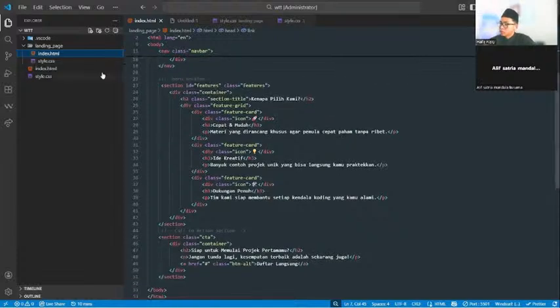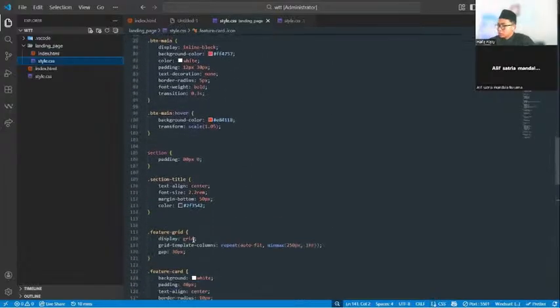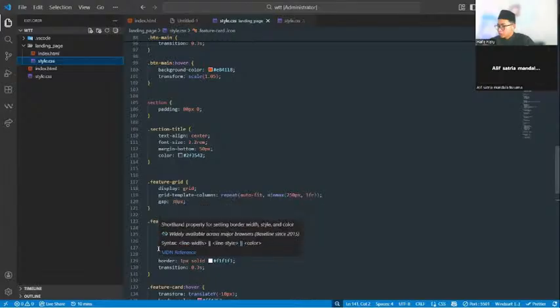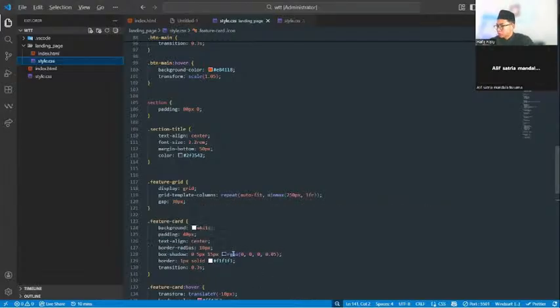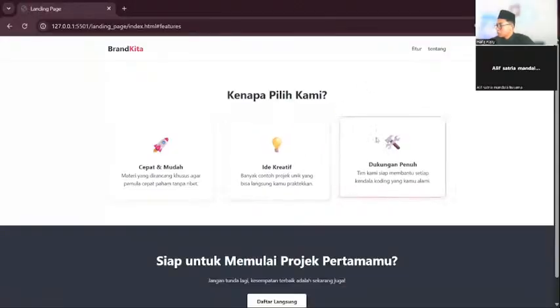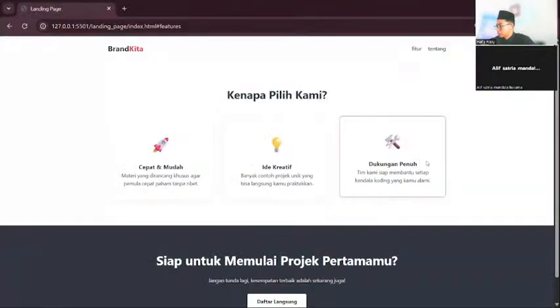So we will review the CSS style, guys. You can see on the feature grid and the feature card that it has grid template columns, repeat, minmax. So that's why we have a border radius that gives the radius of the border, and then for the shadow, like this, guys. And for the hover, like this, guys. If you point on this card, it will move and transform, guys, and it has a light red color.